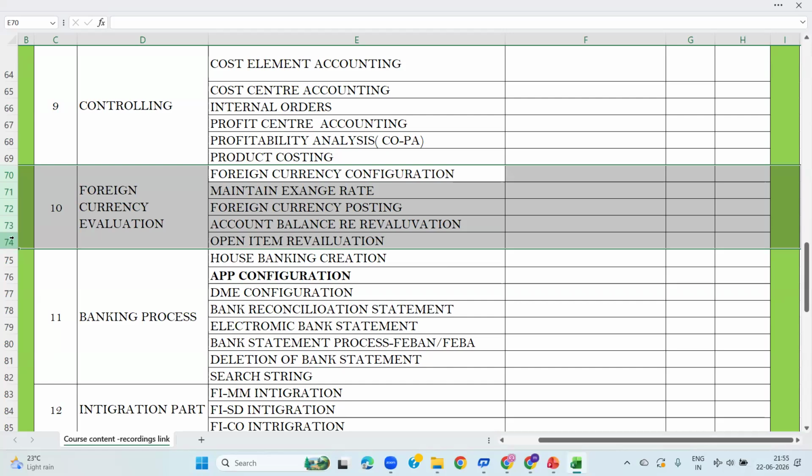Same way for the customer scenario. So all these kinds of transactions, and exchange rate revaluation, identification, and configuration. We have n number of configurations under the foreign currency revaluations. Clear? Understand?